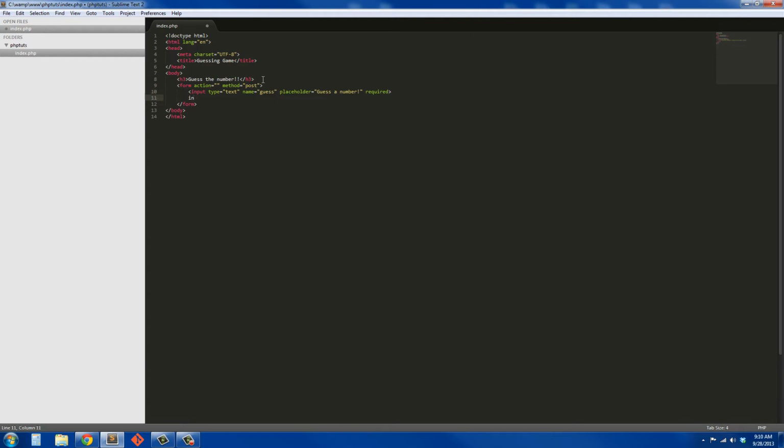Next, we need a submit button, so input, and we're going to say submit. And the value is going to be guess. So value equals guess.